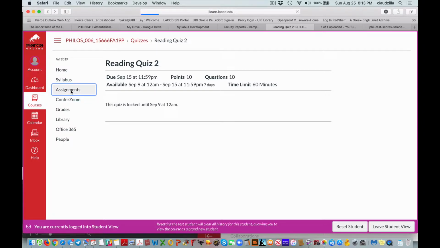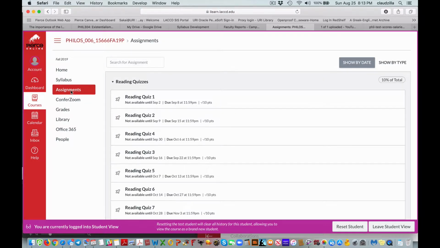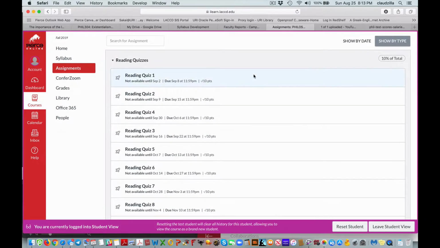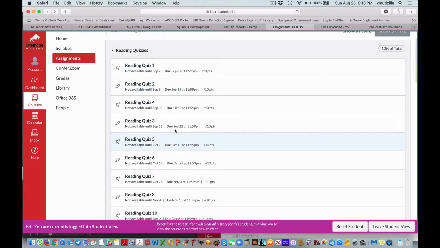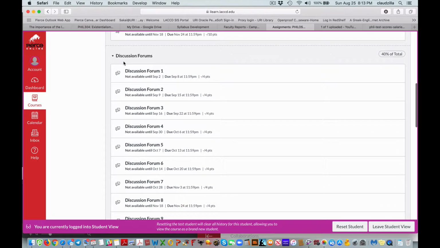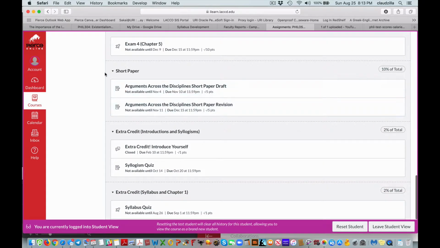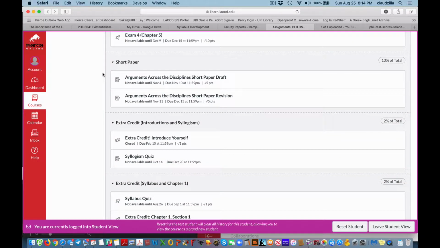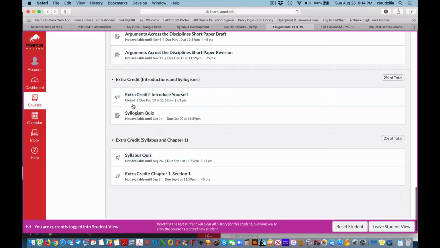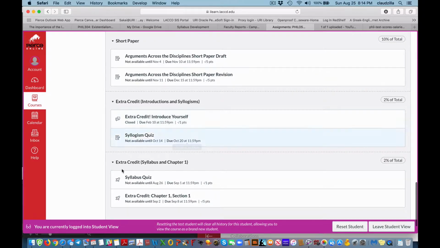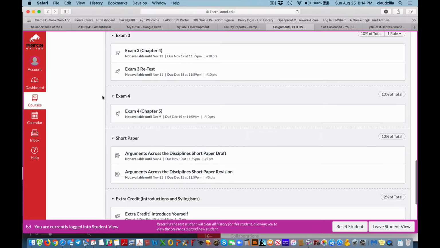Alternatively, if you click on the assignments link, and I prefer show by type, you'll see everything laid out according to dates. So we've got reading quizzes, discussion forums, exams, and short paper draft and revision links. Actually, I'm going to move the extra credit around just so that it weights properly. So ignore this for right now. I haven't fixed that yet.